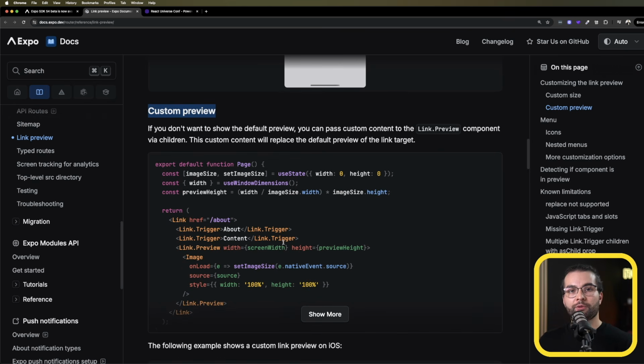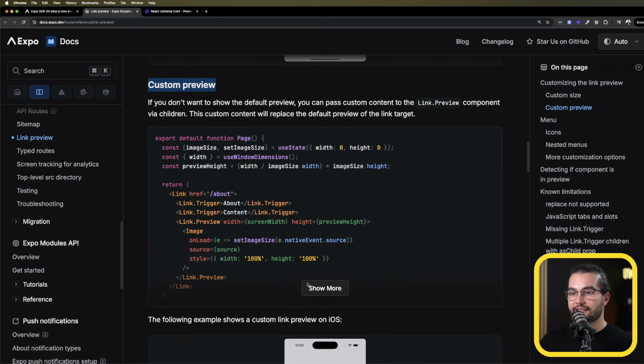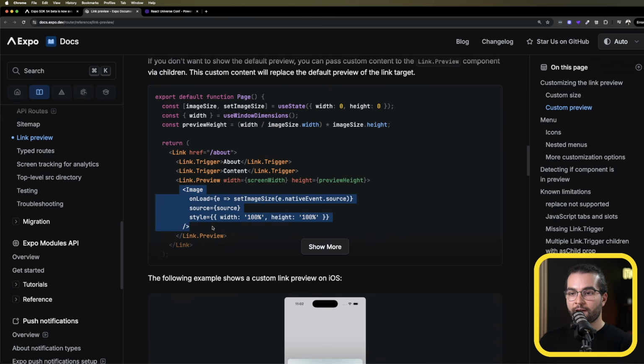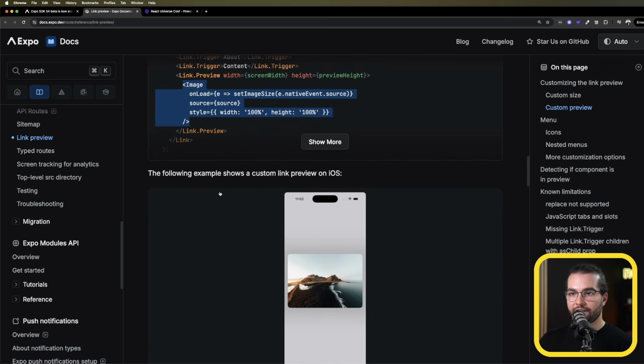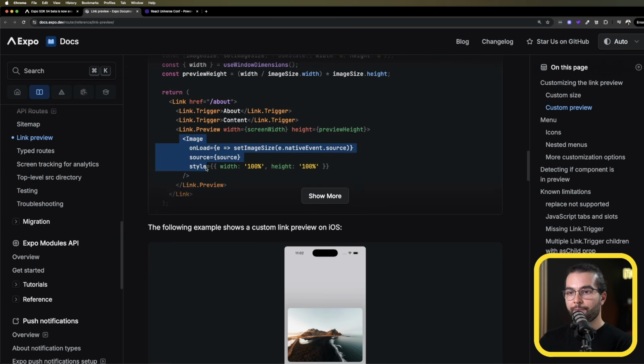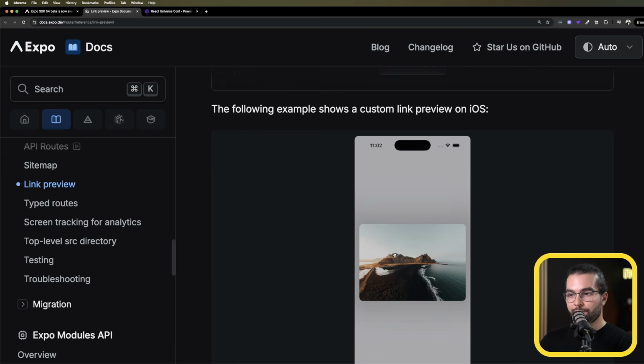So if, for example, you have a very complicated screen, but you only want to show maybe a thumbnail of an article, let's say, you can do that by wrapping things inside the link preview. Because if you don't wrap it, it's going to simply render the screen behind. So here in this case, if you wrap an image, you're going to see just the image when you long press.